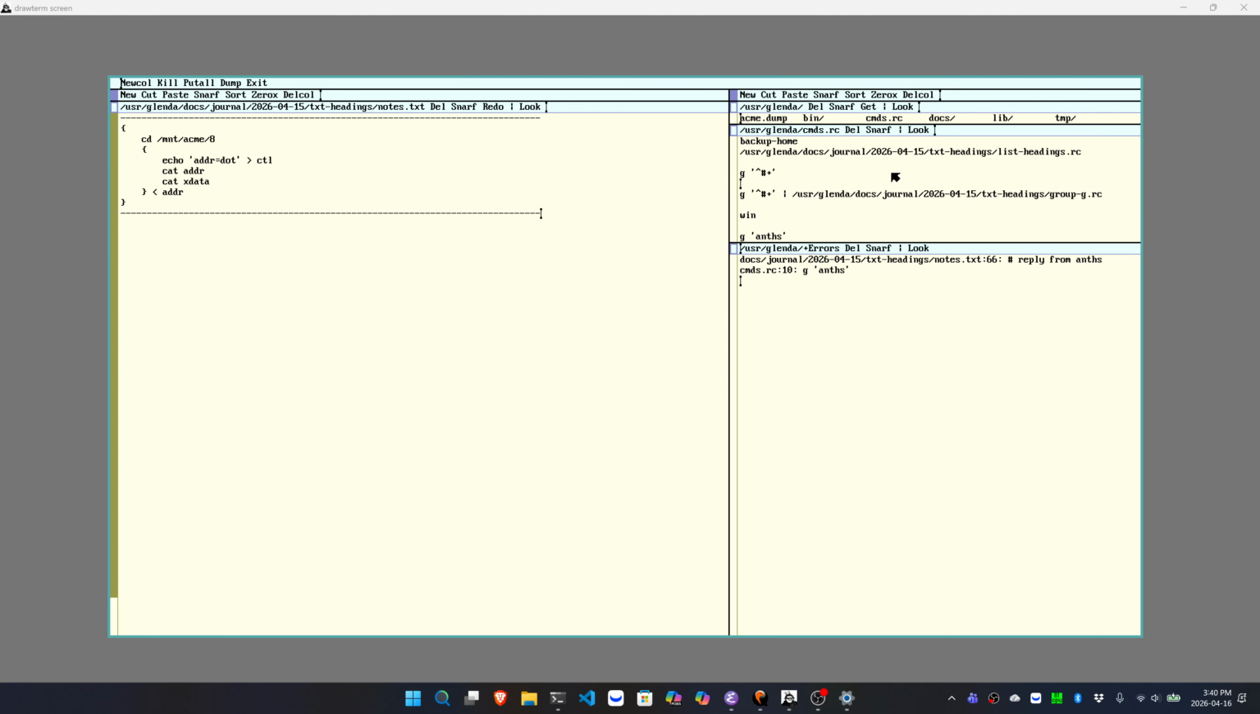So let's try it out. I've got this Acme window open here, looking at a text file. We need to find the window ID. So here in the tag, I can type in echo $winid, so it's a variable. Select it with the left mouse button and middle click to execute it. Down here we see 2 was output.